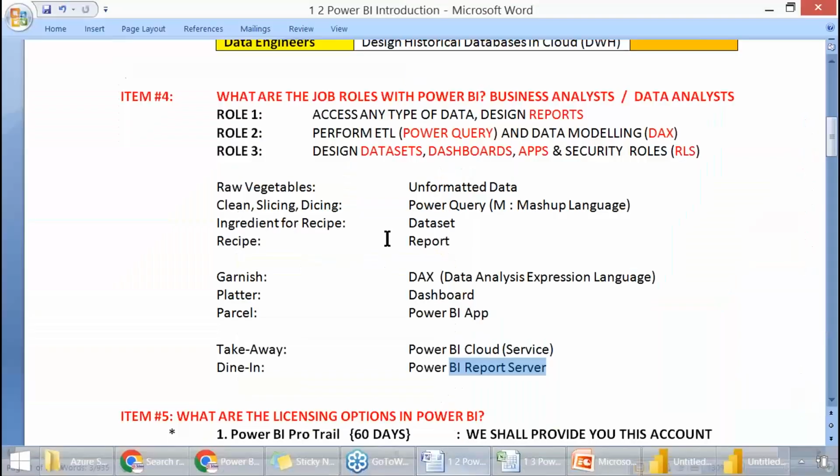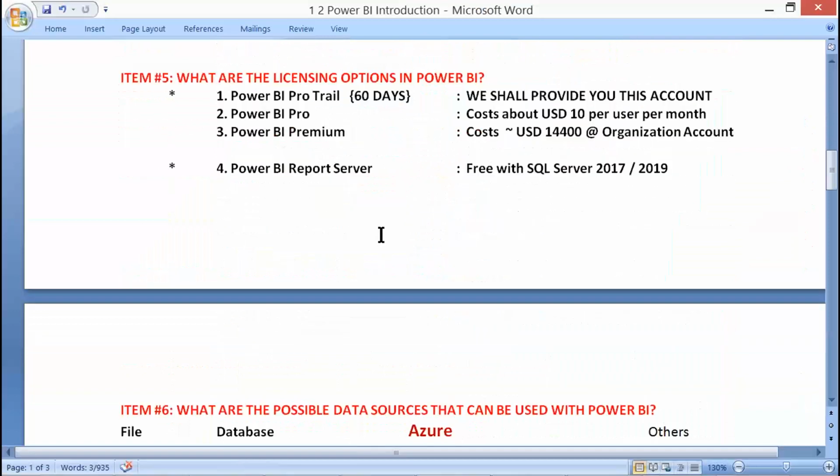Here it is. Before we proceed with the report types, licensing options in Power BI, 60 days trial. I'll provide you this account. We'll mail you this required account for our practice. We have Power BI Pro, $10 per user per month. Premium about $14,400 per organization account. Free trial should be enough for our course to practice all the aspects of our course.